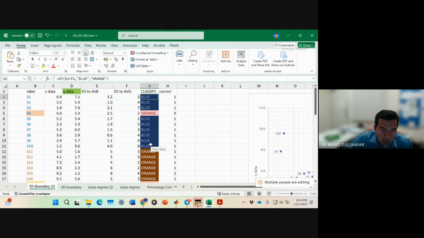I have to check this value again because 3.2 and 3, so this one is supposed to be orange because the winner is 2. I have to check this formula again, but this one is correct. This one is blue, this one is blue, this one is orange, this one is blue, this one is blue. This one is blue, this one is blue, this one is blue, this one is blue. This one I have to check the formula again.